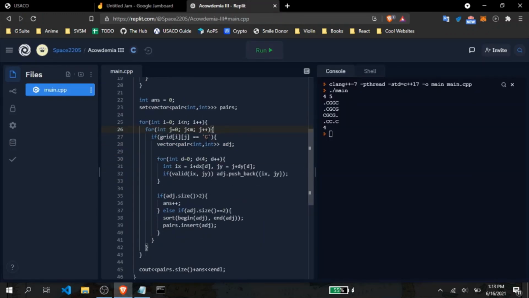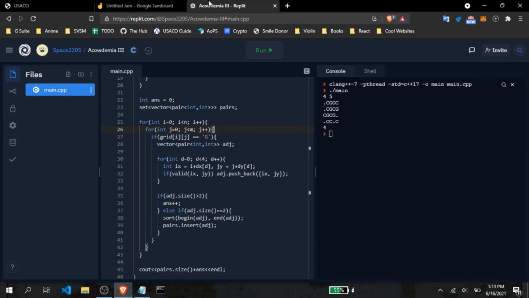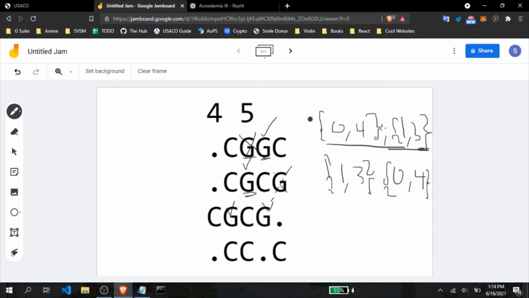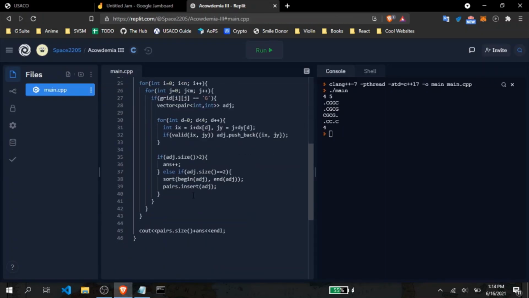Then we looped through every single grass tile on the grid, found all the adjacent cows, and checked whether the number of adjacent cows was greater than 2. If, for example, we had 3 or 4 adjacent cows, we knew we could just increment the answer by 1. If the size was exactly 2, we sorted the adjacency arrays to make sure the arrays were the same, then inserted them into the pairs set, and at the end we checked the number of distinct elements in pairs and added it to the answer to get our final result.